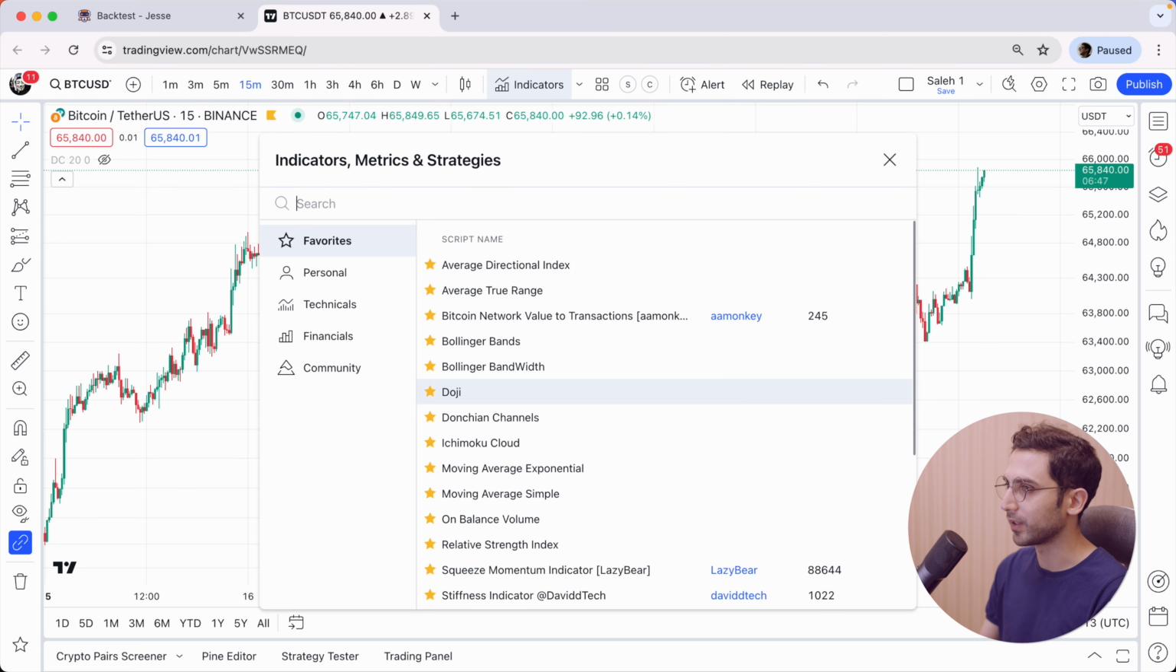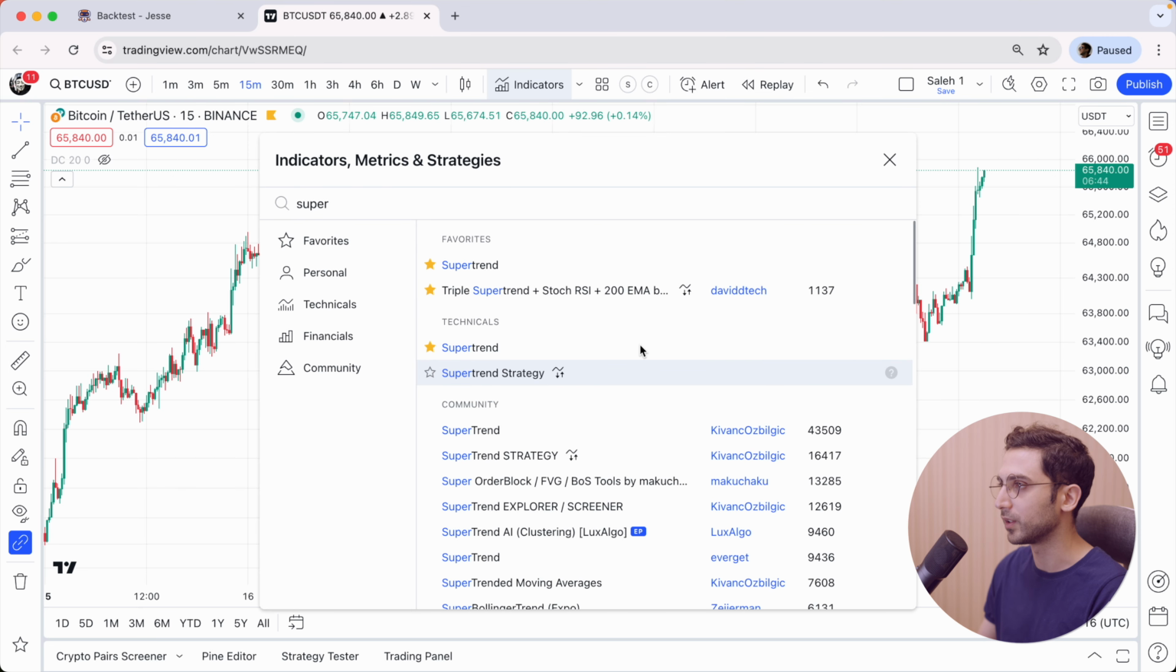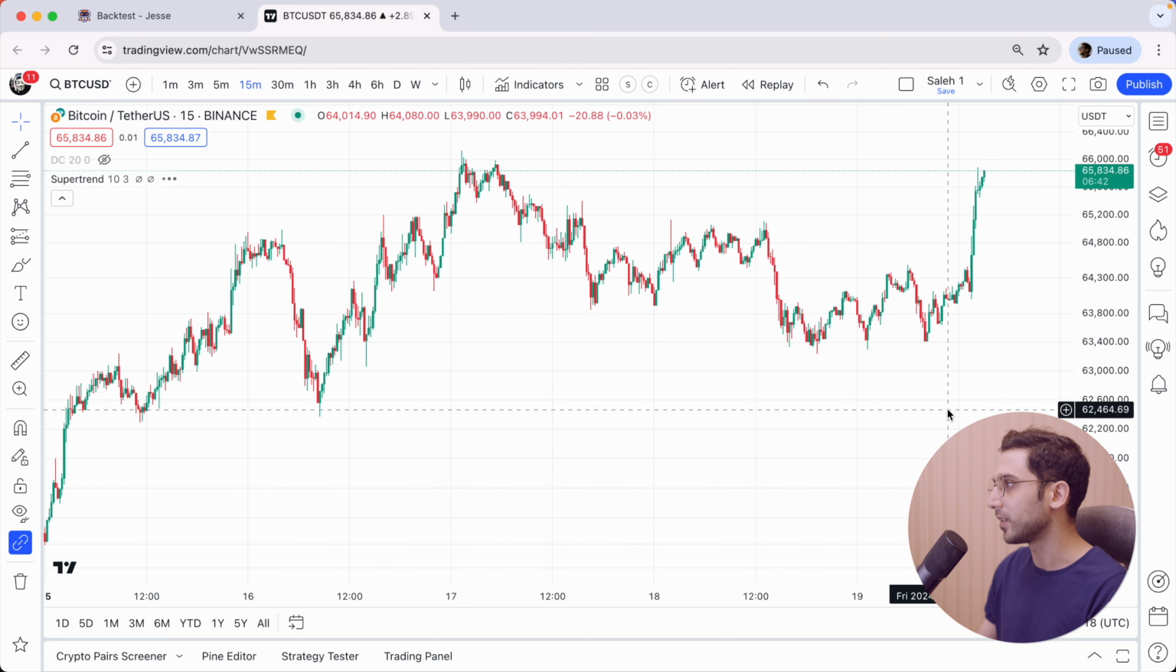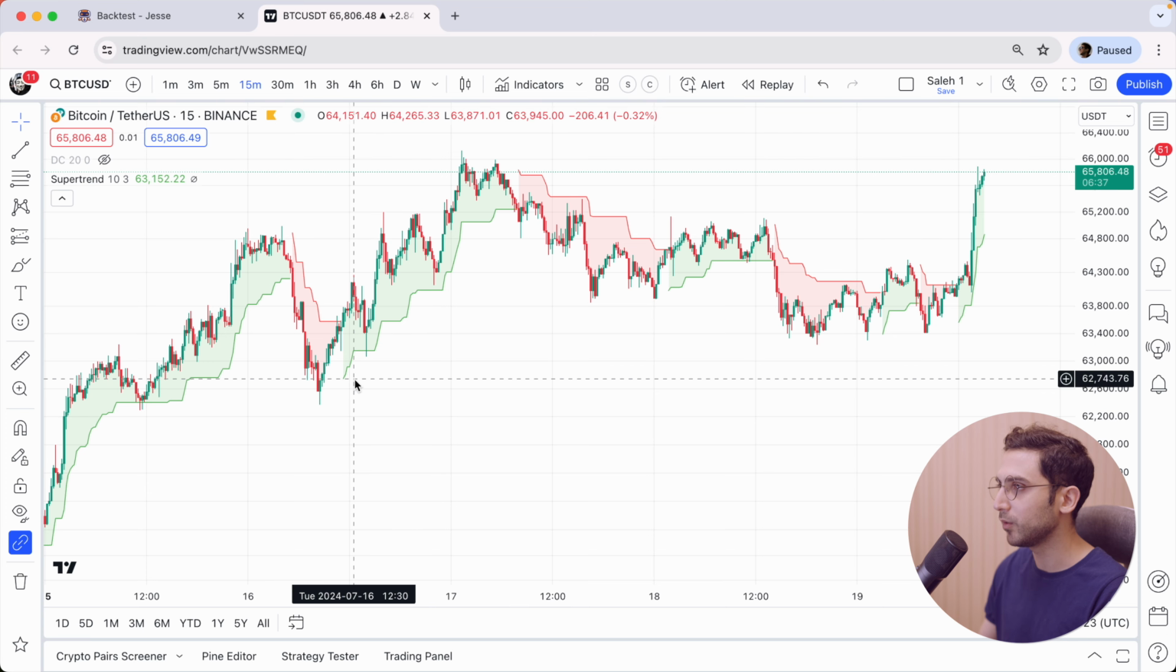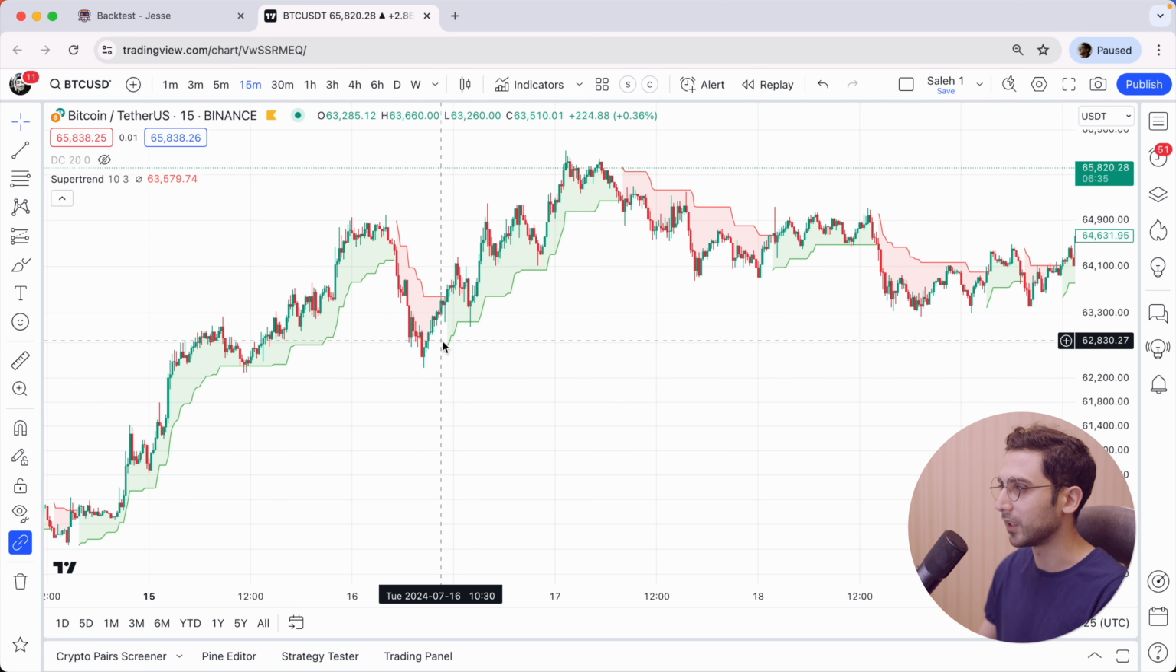So the main indicator that I want to use for this strategy is called the Supertrend. And as the name indicates, it will tell us the direction of the trend. Now when it's green, we're in an uptrend. When it's red, we're in a downtrend.